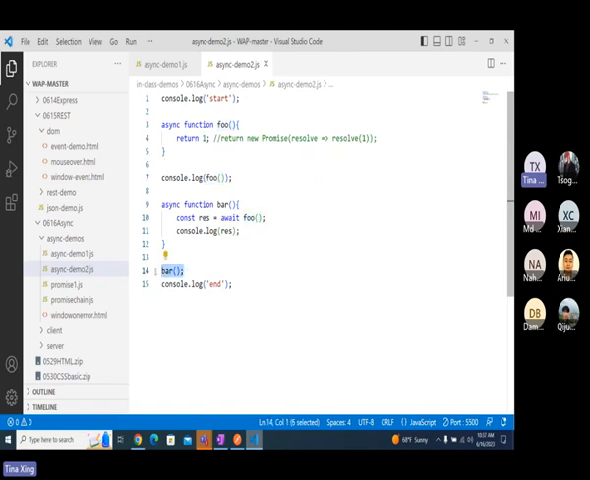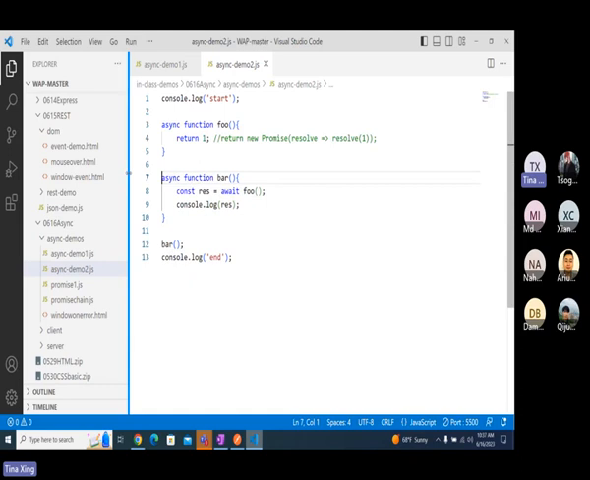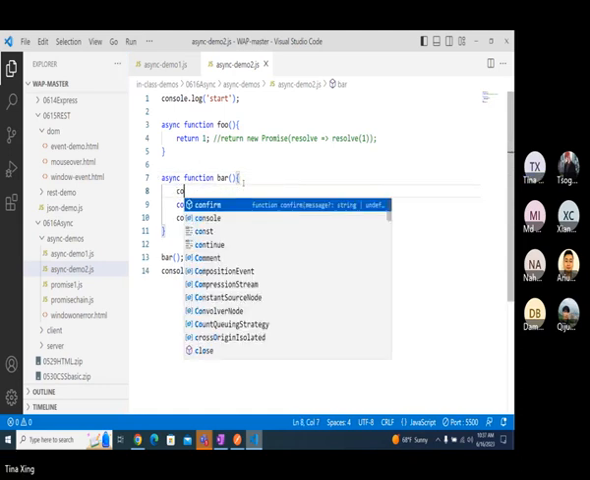And when we execute bar, this will be treated as asynchronous code, okay? Then because here I have await, okay? Then I will go to the end here, okay? And one more thing, let me remove this one. You might get more confused, okay?